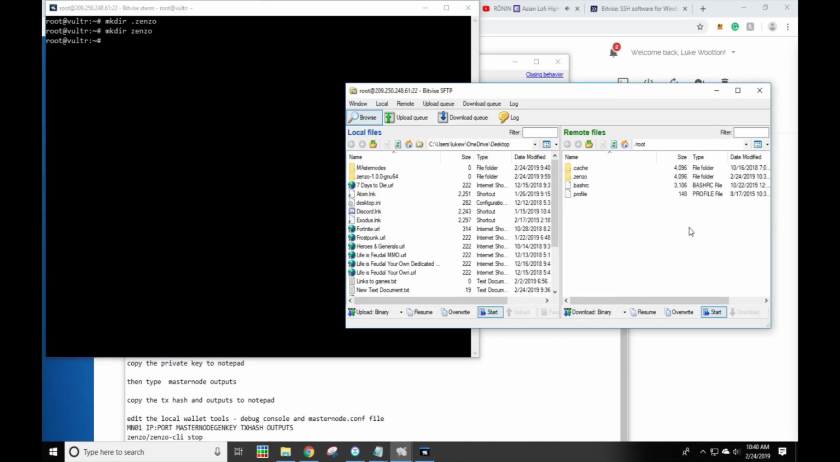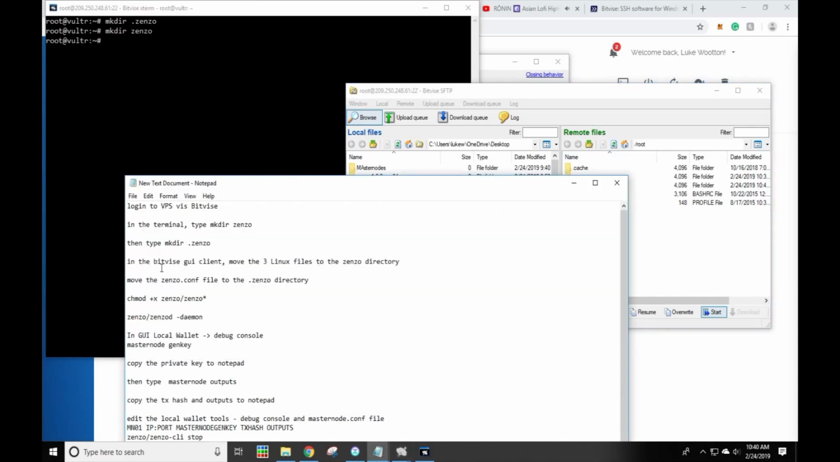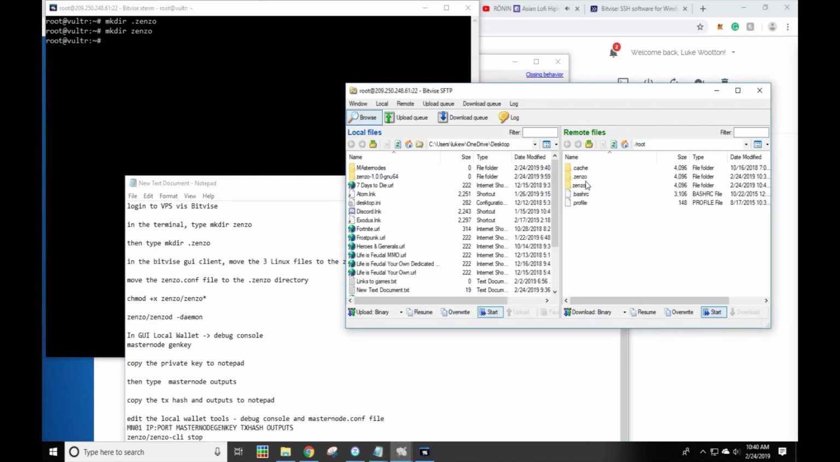Okay, so now I should be able to refresh. Bam, there's my boys. So following my little cheat sheet, in the Bitvise GUI client, move the 3 Linux files to the ZENZO directory. And that is not the .zenzo, that is just the ZENZO directory.